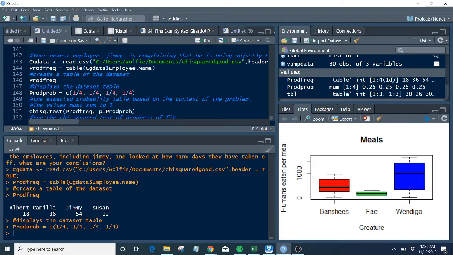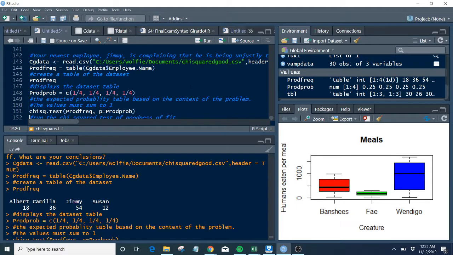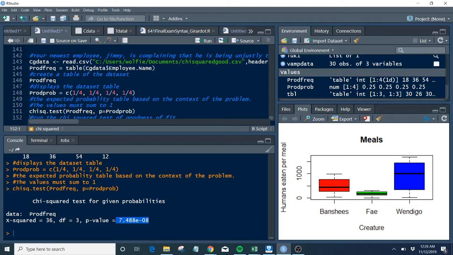So we ran that, and then do the chi-squared test of prod frequency, which is that first thing that we created, comma, p, which is saying it's the proportion, equals prod probability. Then we run that, and we get our significant p-value, which is telling us that there is a significant difference in the amount of days taken off by each employee. It doesn't tell us necessarily who's taking the most days off, it's only telling us that we expected it to be even. It's not even.